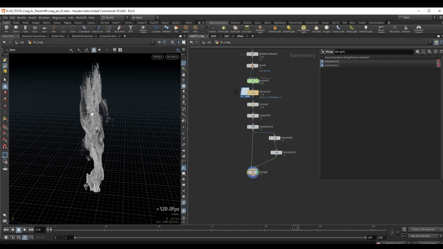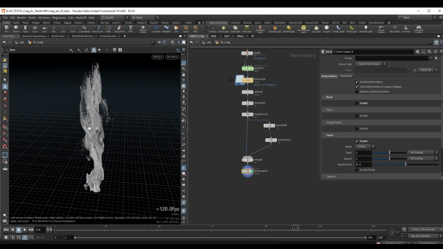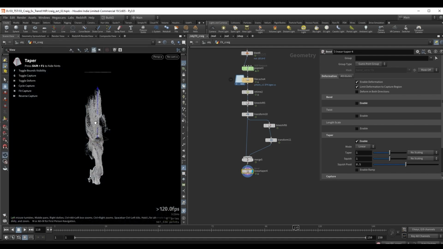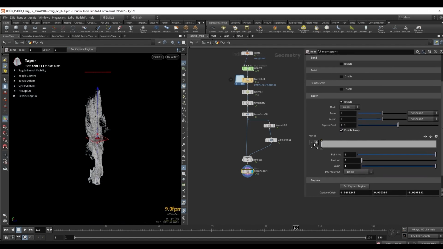Now let's do another taper from here to actually create the shape of our sphere. So let's drop down a linear taper, and again I will press enter, and let's use N to feed capture and B to cycle. Okay, and instead of using the handles here, I will turn on this enable ramp option, and I will use this instead so we can have the complete control.